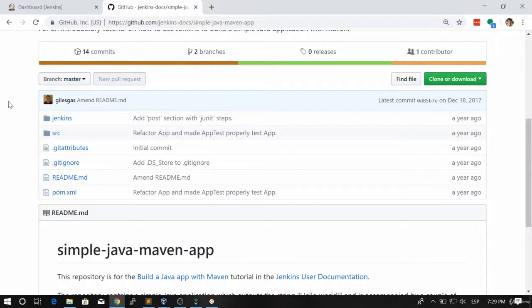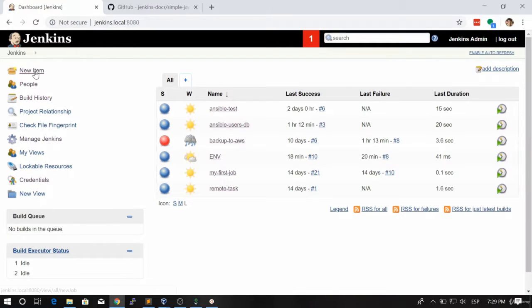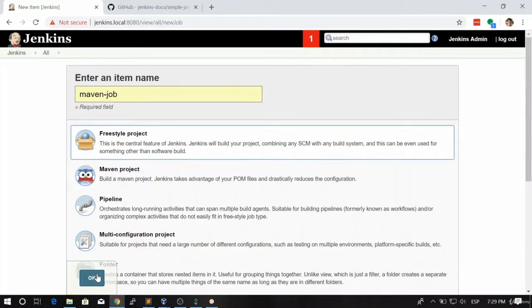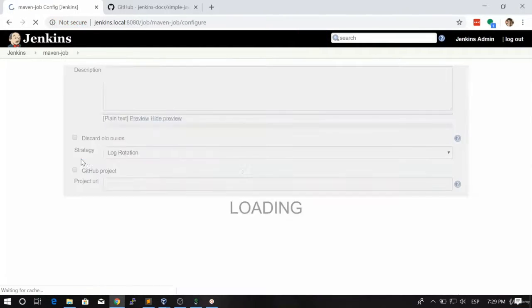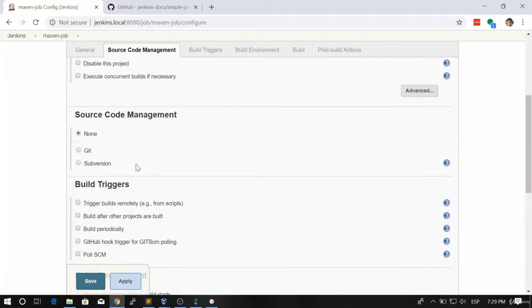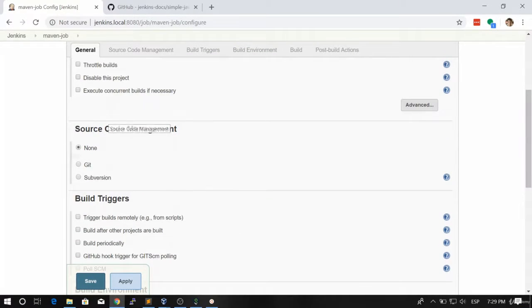So the first thing that we need to do is to create a new item. Let's create a new job, and we're going to call it Maven job, for example, and this is going to be a freestyle project. So hit OK, and now let me introduce you to a new concept, which is SCM, which stands for Source Code Management. And this means where your code is located.